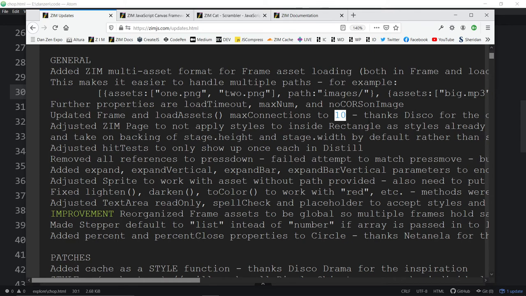So as far as we can tell, most browsers have this. We may as well allow that maximum connections to 10. So this should make for faster loading of assets in general. If that's causing any problems, I don't know why it would, you can drop that back to one at a time if you really need to.